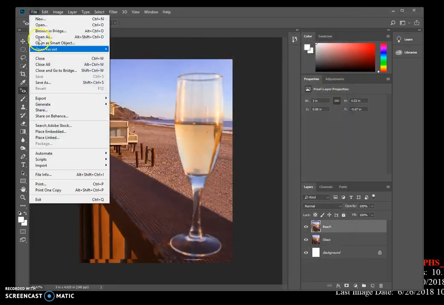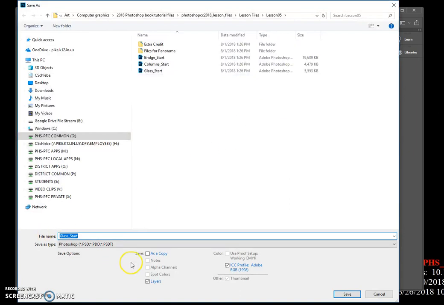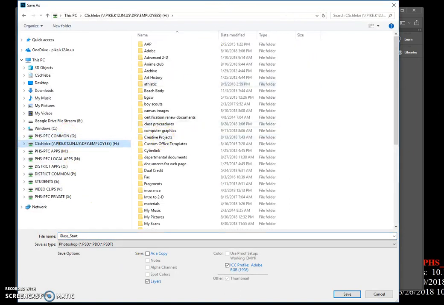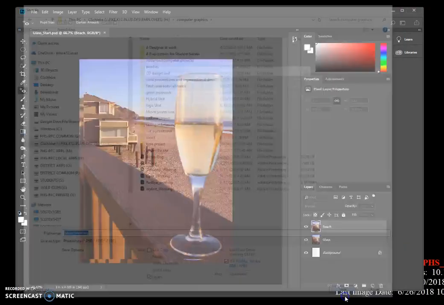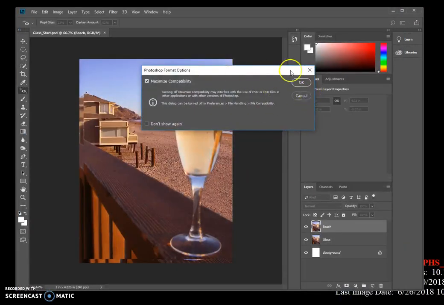And now we need to File, Save As. You need to save it in your H drive. And again, you save it in your book lessons folder. You're going to save it as glass_working. And make sure it's a Photoshop document. Hit save. Hit OK.